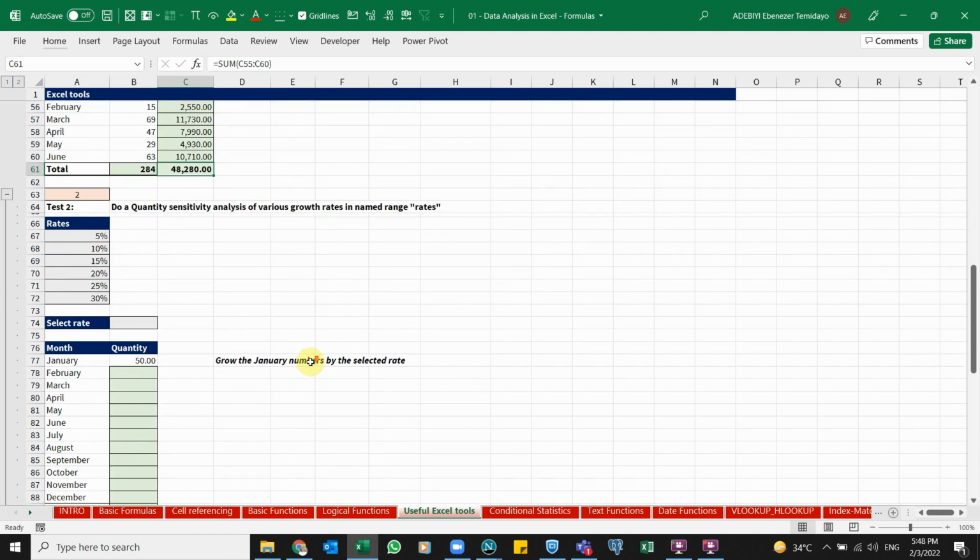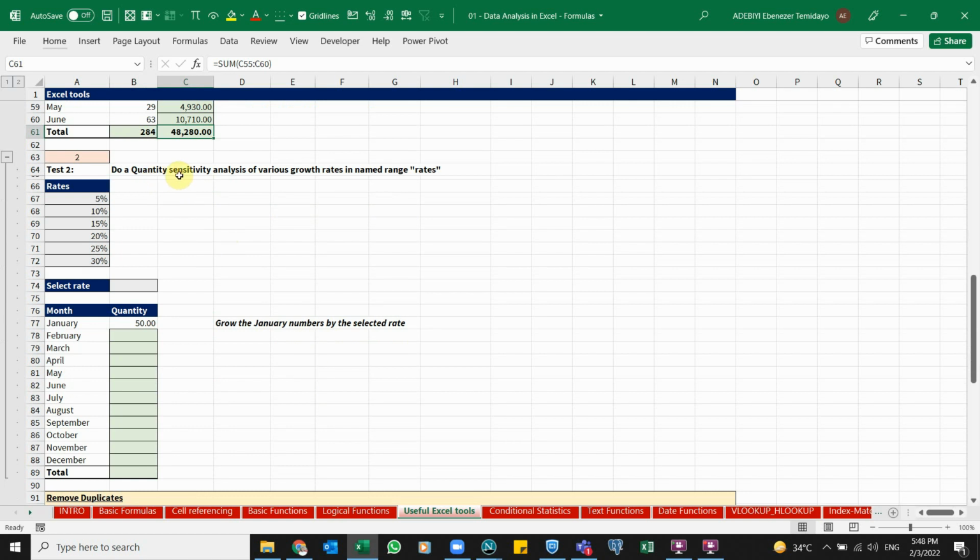Let's look at the second example here. We want to do a sensitivity analysis of growth rates in the named range rates. So first things first, we need to create this as a named range and then use that named range to create a data validation for this cell. These are the various growth rates that we're expecting, and we want to know if we grow our January numbers month on month by any of these rates, what will be the total quantity we're going to have at the end of the year.